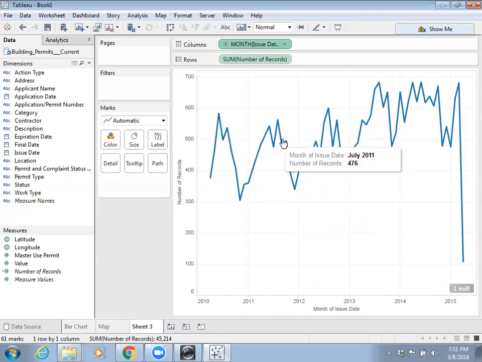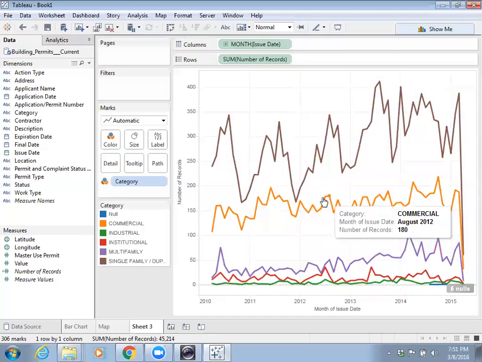June, August period, and that's a cyclical pattern all over the 4 quarters, right? So we have some additional information available now, which we didn't know before. Now we can also bring the category to the picture. We can drag the category to the color, and now we have the trend available for each category, right?